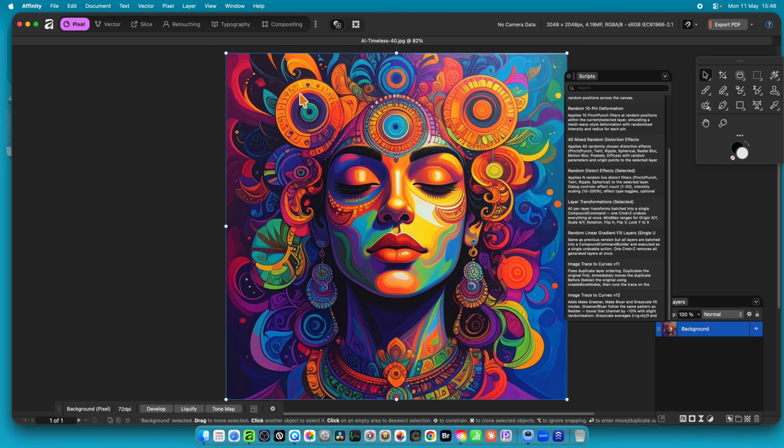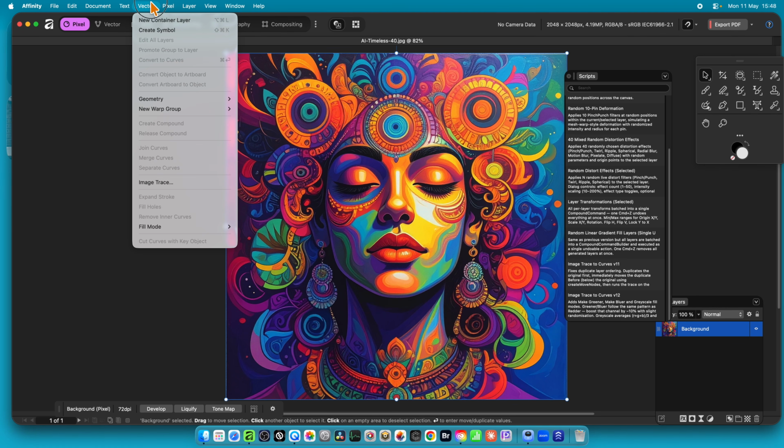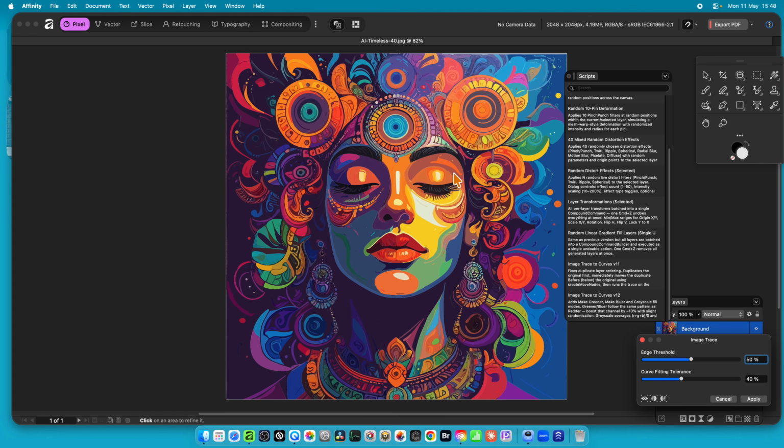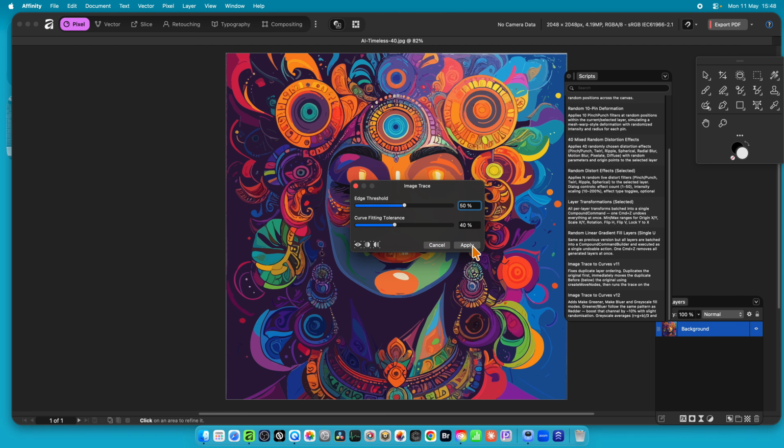In Affinity 3.2, you can turn any image into a vector. I've just got an image here, and I can simply go up here to Vector and Image Trace. As soon as I select that, I can then turn it into a vector. That's what it is now. And then click Apply.